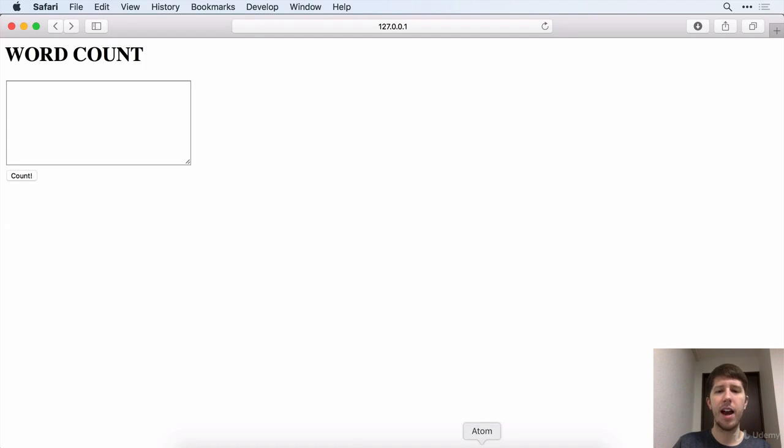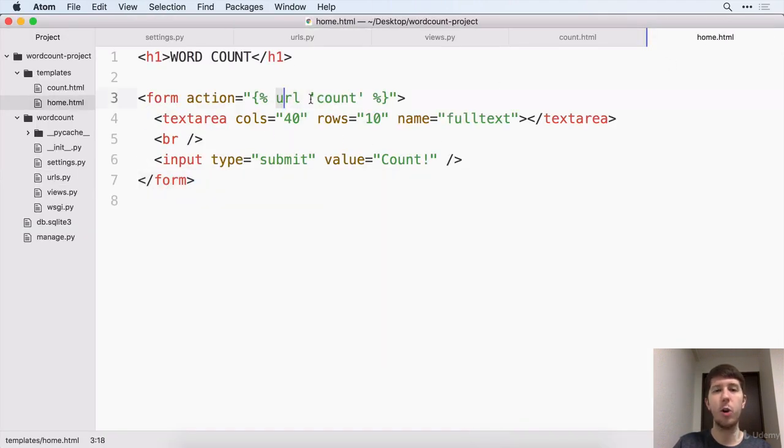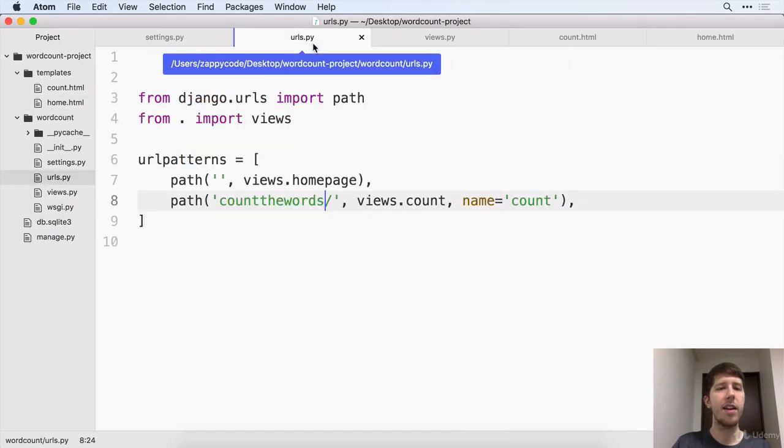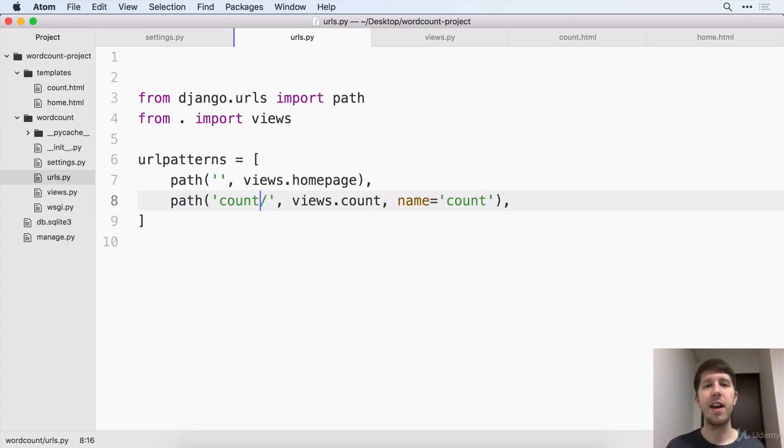The main reason I recommend referencing URLs this way inside of your HTML files is that you can still change the names of your URLs, and it will all still work inside of your project. Now, count the words is not a good name. Let's just stick with count. I'll save that. But now we have the whole home page completely done, and we're ready to send over some information. The big question now is, how do we actually count the words?